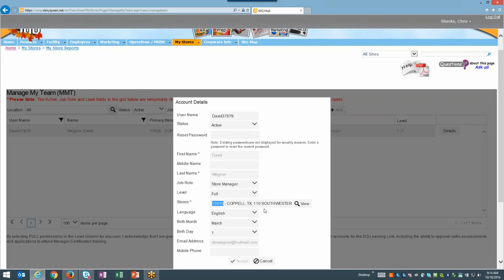So keep in mind, Manage My Team is actually a part of the hub, not a part of the Dairy Queen Learning link. But the Dairy Queen Learning link uses this page to know who everybody is and what they should have access to. So it looks at job role. It needs to know what the job role is.